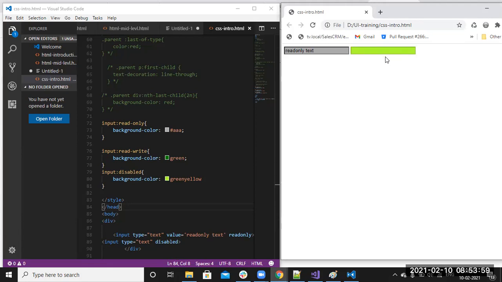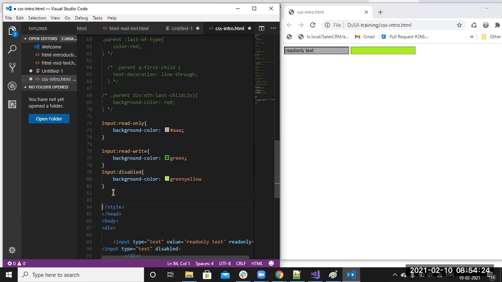Okay. So to style the disabled fields, to style the read-only fields, to style the normal text boxes also, we have three types. The first one is read-only text box. It will style the read-only text box, and it will style the general text boxes. It will style the disabled text boxes. Okay, if the text box is disabled, not only check box, not only input text box, for the buttons also.